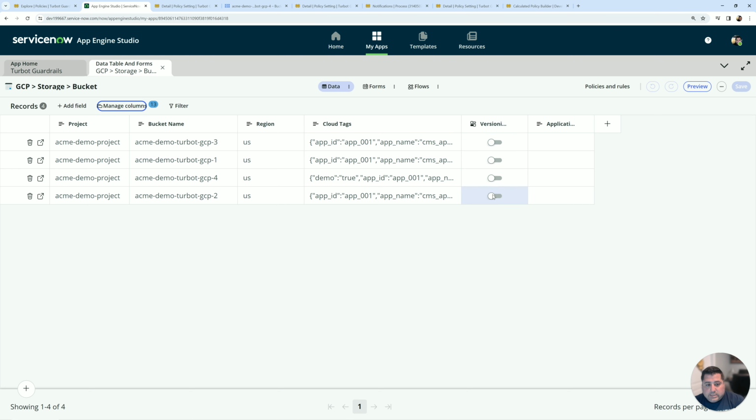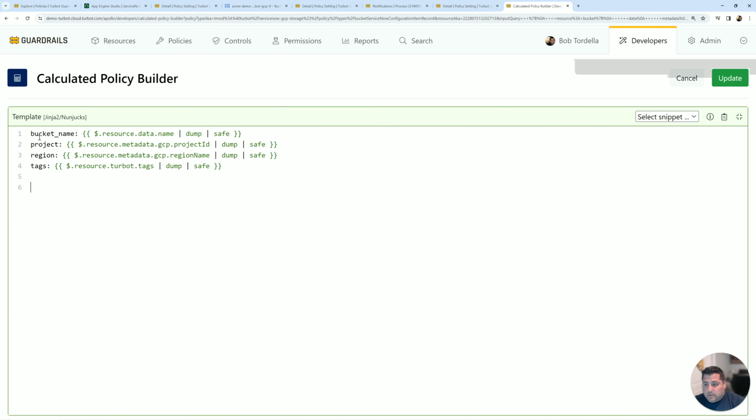And so versioning is set up as a Boolean, and that's why there's that indicator there. I also have my application ID here that right now there's no data because within Turbot I have not added what the values are that are going to feed into these columns. And so that's in another policy here. So here I have my bucket name, the project ID, the region, the tags.